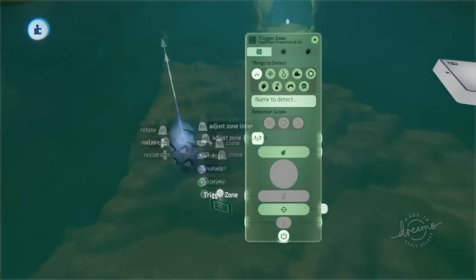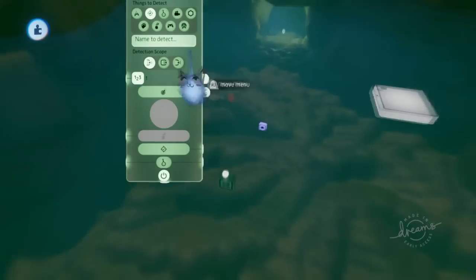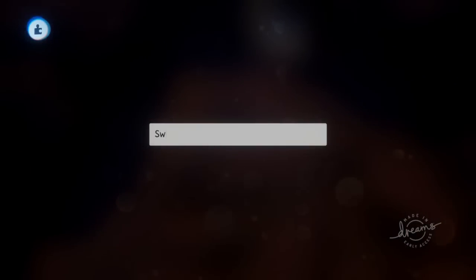And we're going to open up the properties again, and on the first page, we want to change the things to detect to be a tag. And we're going to go ahead and type this in right now, and we're just going to type in swimming.